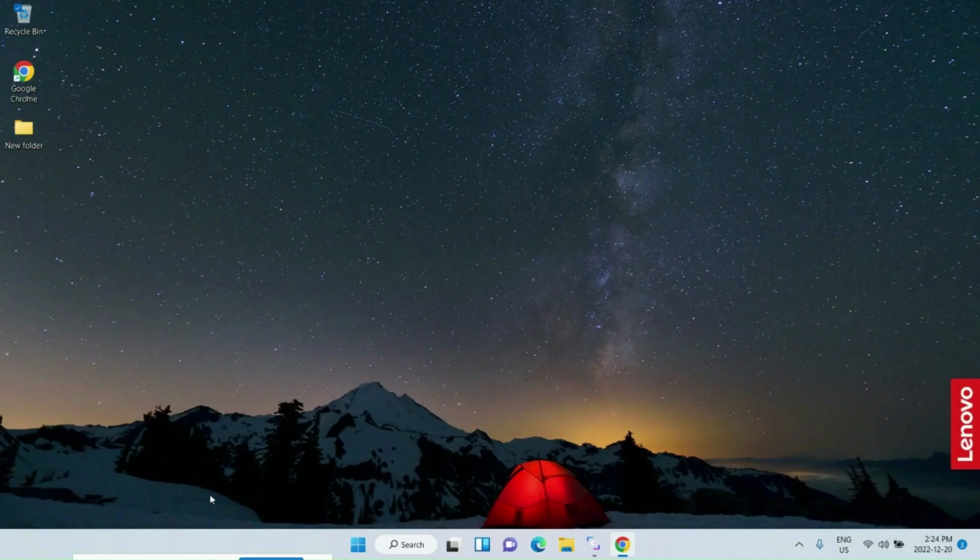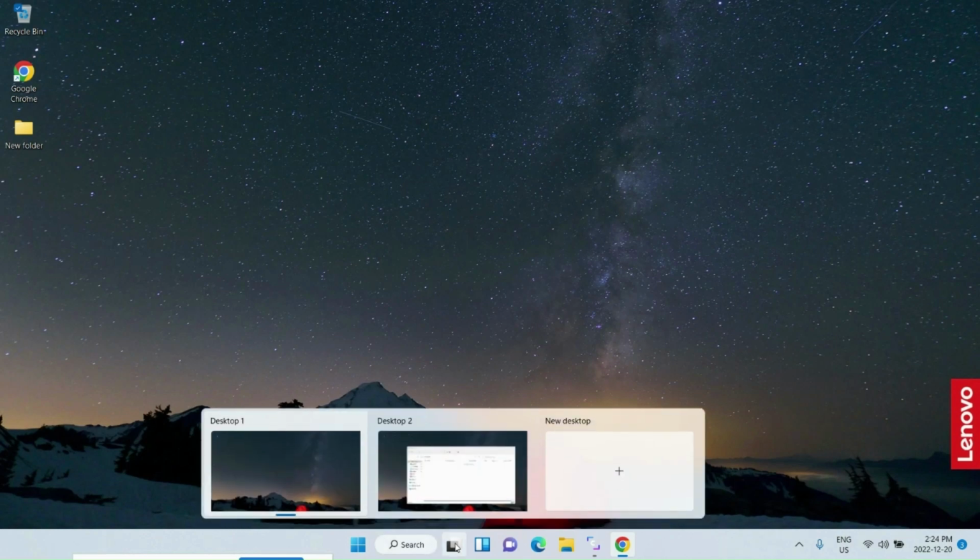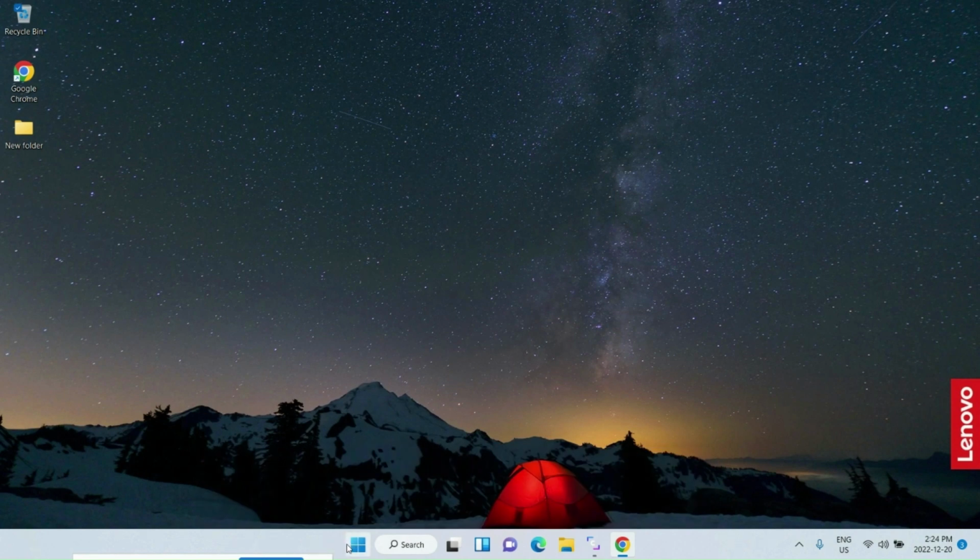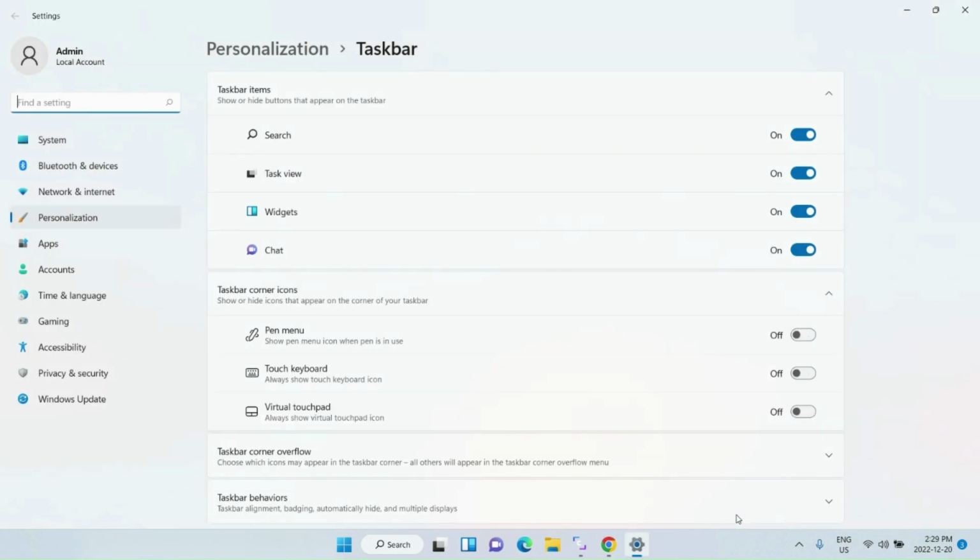The Task View button is added to the Windows 11 taskbar automatically and is located on the right side of the search icon. It's the third icon from left to right. If you don't see the Task View button in your taskbar, right-click the taskbar and click Taskbar settings. Then go to Task View and toggle the switch to on.